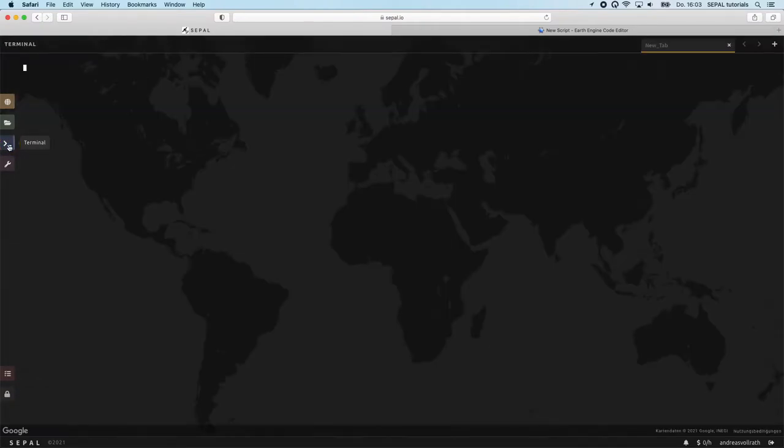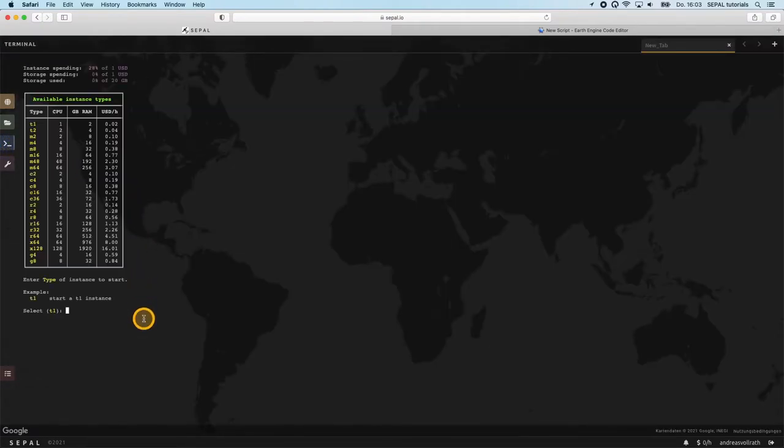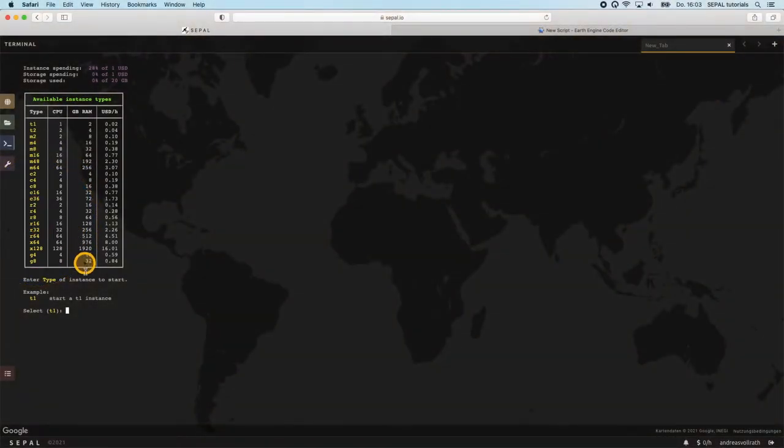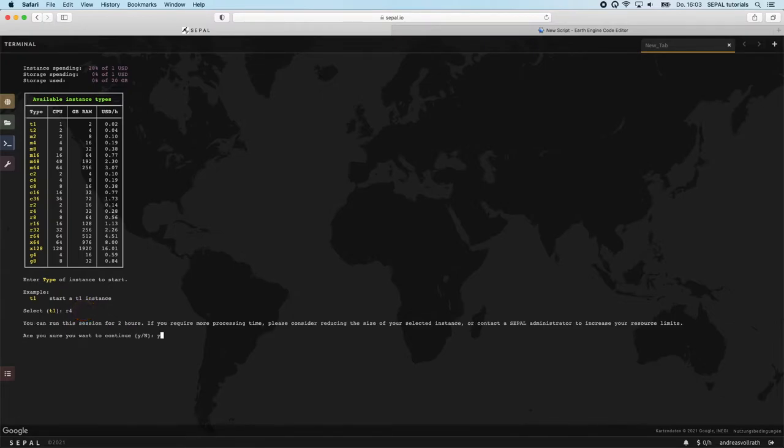Therefore, we click on the terminal symbol on the left. Consider that the given task is mainly limited by memory. We should therefore select one of the memory optimized instances starting with an R. I select the R4 instance by typing R4 and press Enter. This instance has 4 CPUs and 32 GB of RAM and should be sufficient in most cases. Only if you have very large areas, consider selecting a bigger machine with more RAM available.